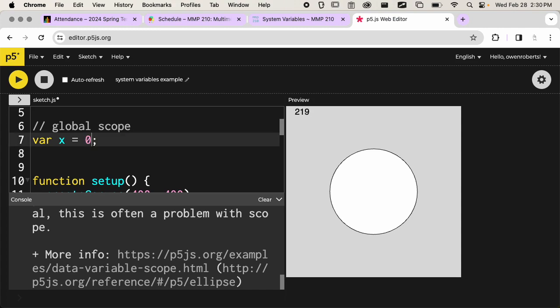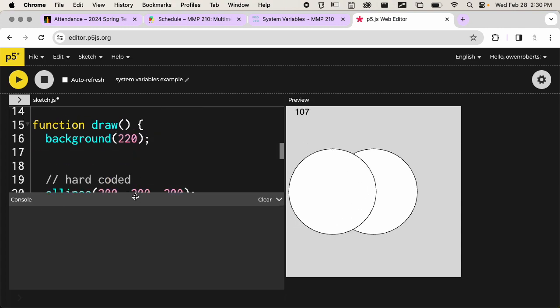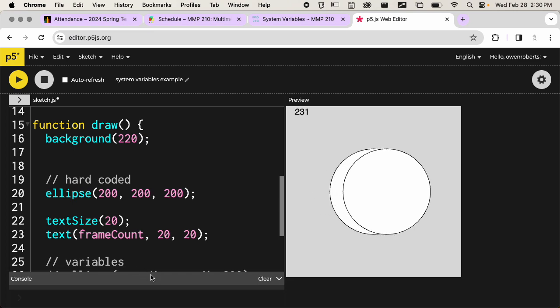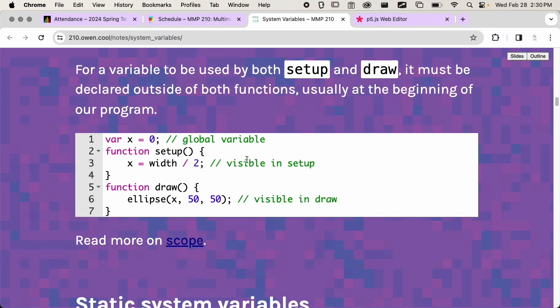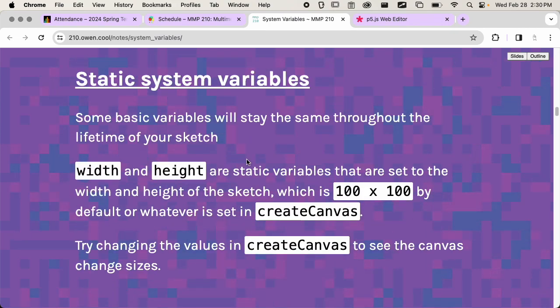Let's set x back to 0, and let's look at some of our other system variables. So when we create a canvas, we put the two numbers in there, and P5 creates two system variables for us to capture those numbers so we can use them later, the width and the height.